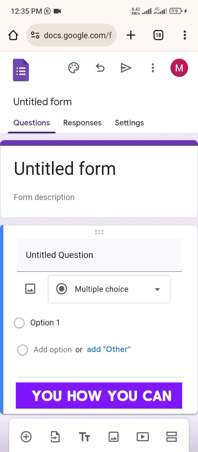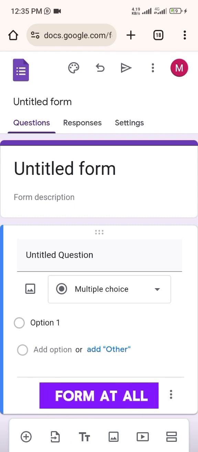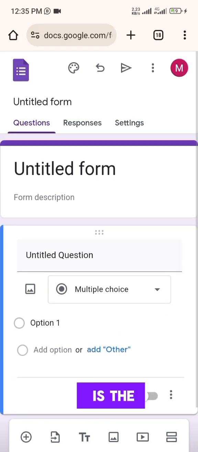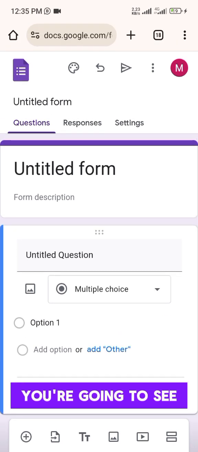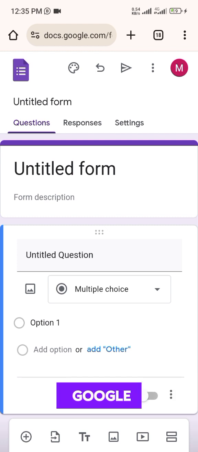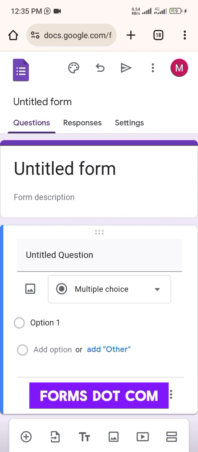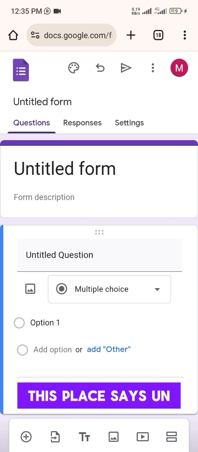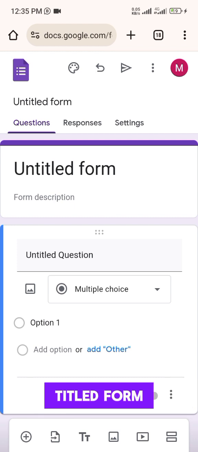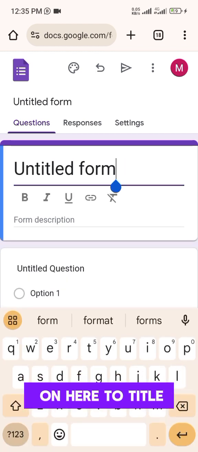This is what this video is all about. I'm going to show you how you can set up any form you want to create. This is the dashboard, or the interface, you are going to see once you come on Google Forms. Here, as you can see, this place says untitled form, so I can click on here to title my form.